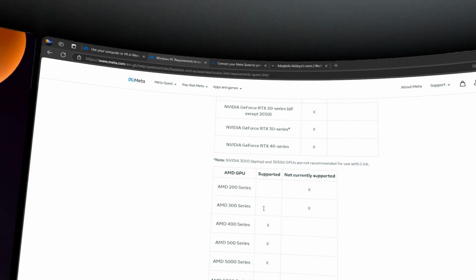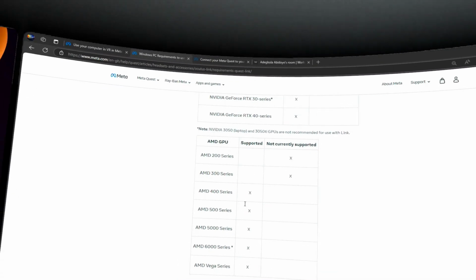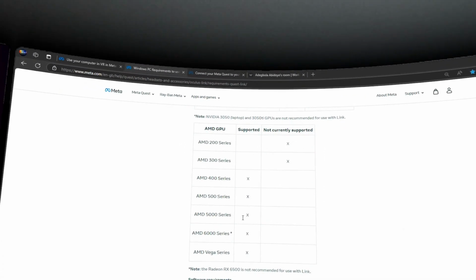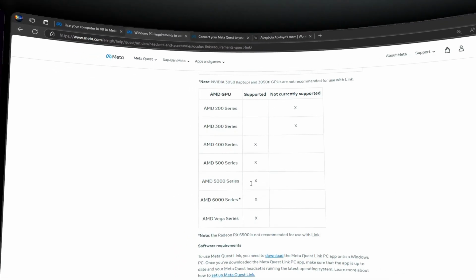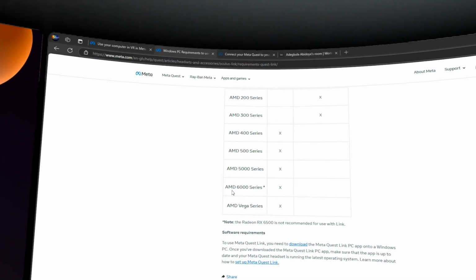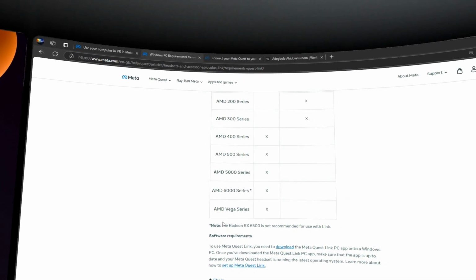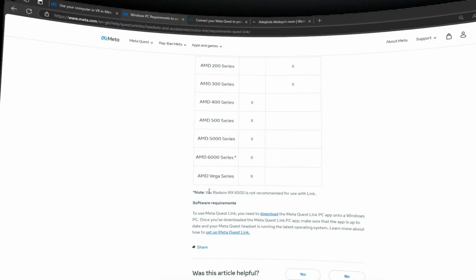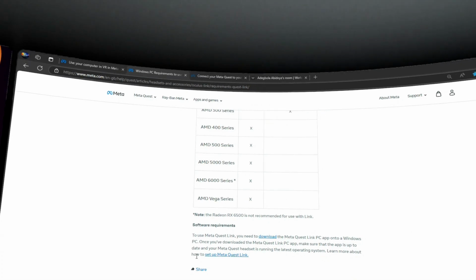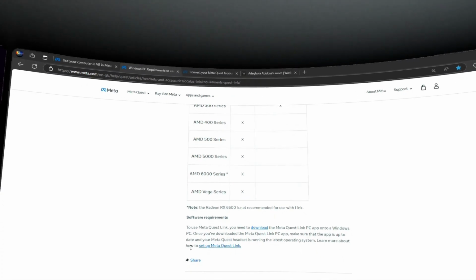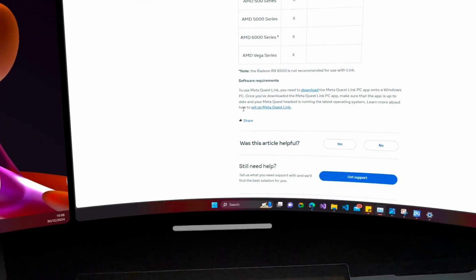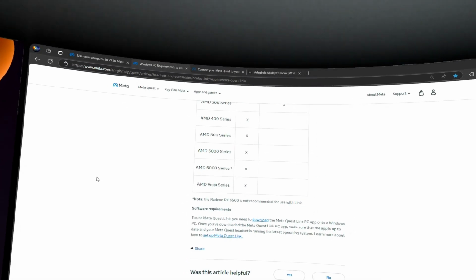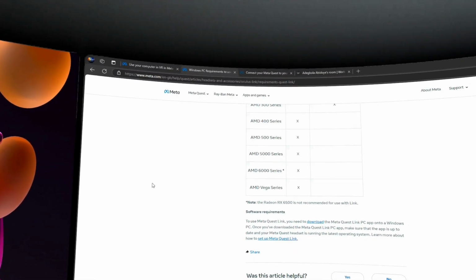So the AMD GPUs, we can see the list that are supported. AMD 200 to 300 series are not supported, take note of that. But AMD 400 to Vega series are supported. Note that the Radeon RX 6500 is not recommended for use with Link. And the software requirements for this is to have the Meta Quest Remote Desktop on your PC, and also have the Meta Quest Horizon installed on your headset. Then you will be able to run this.